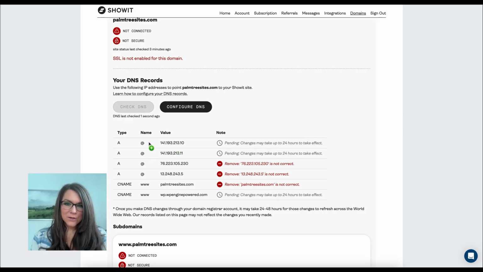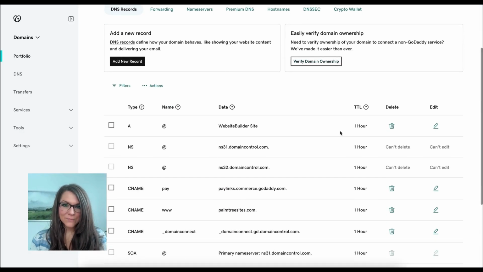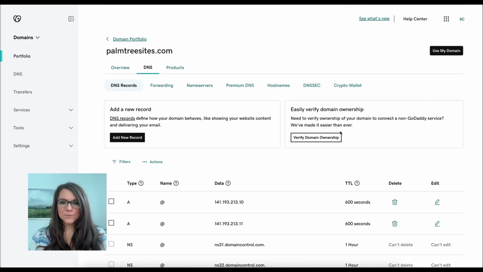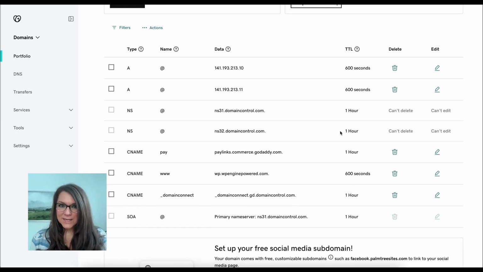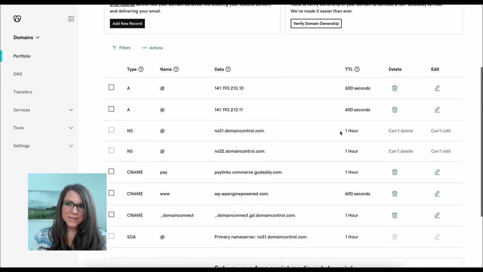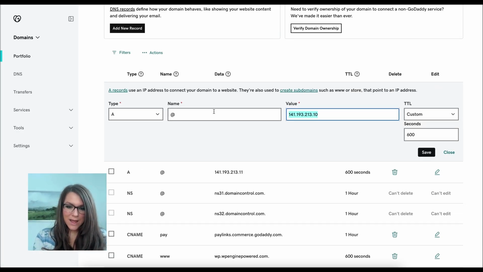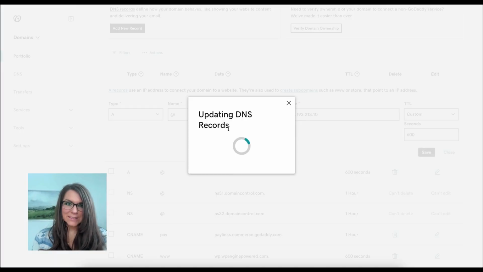So I could copy these. I need to copy this value, and we need to set that up as an A record in GoDaddy. So I would come here to my GoDaddy, and I'm going to refresh this to see if it's showing my Showit updates. It is. But if I didn't have those DNS records updated, I could manually change these A records. So I could come in here, I could paste in my value, and we want it to be an A. The name will be the @ symbol, and then the value will be this. And I'm going to hit save.